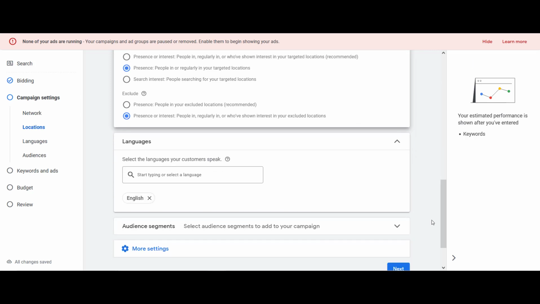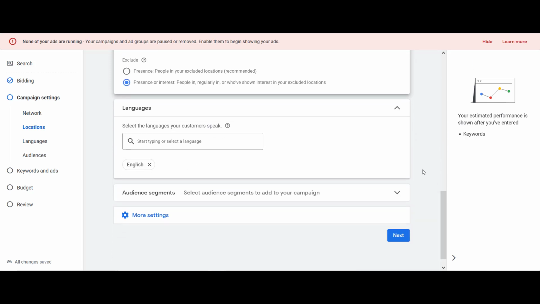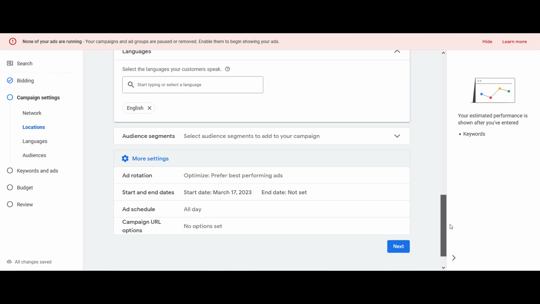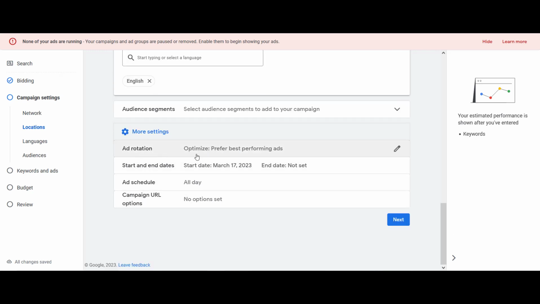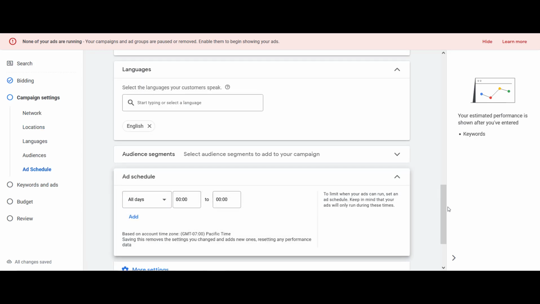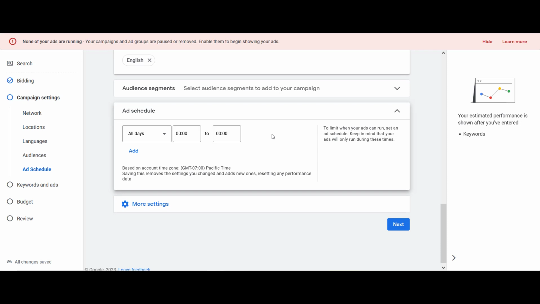Languages, set on English. Obviously, if you operate in other languages like Spanish or something like that, you can drop that in here as well. Don't worry about this. If you go into more settings, ad rotation, leave it as this, prefer best performing ads. And then if you go down to ad schedule, right here, this is where you can set a time frame for your ads.